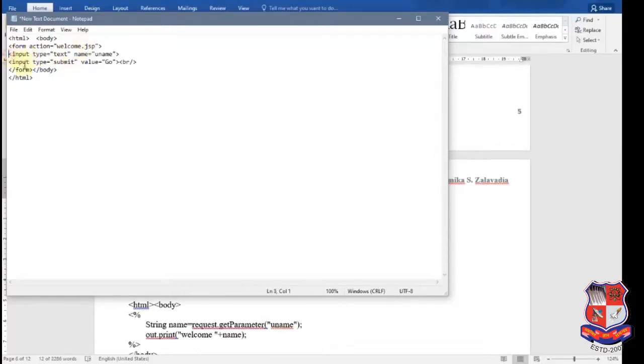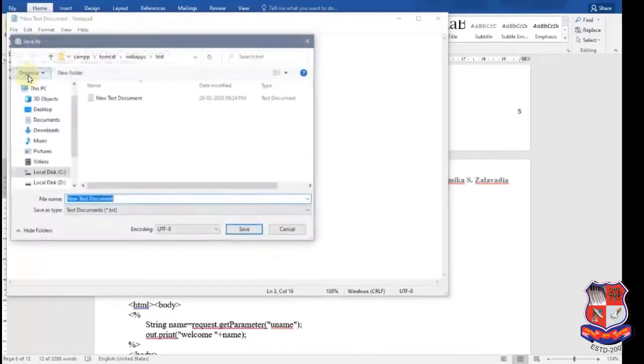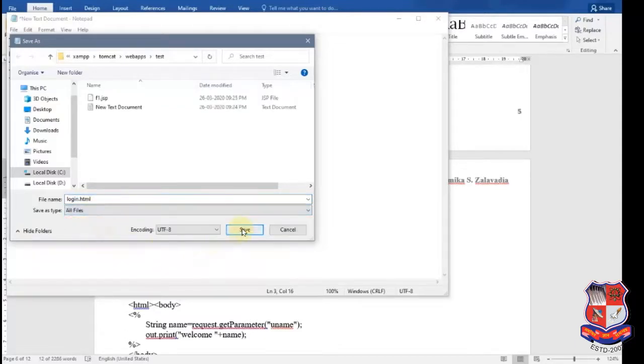Now here you can add the title, that is enter username. The input tag is used to create the text box. Here I have created the submit button and all the text. Now save this file with the HTML extension, say login.html, and save.